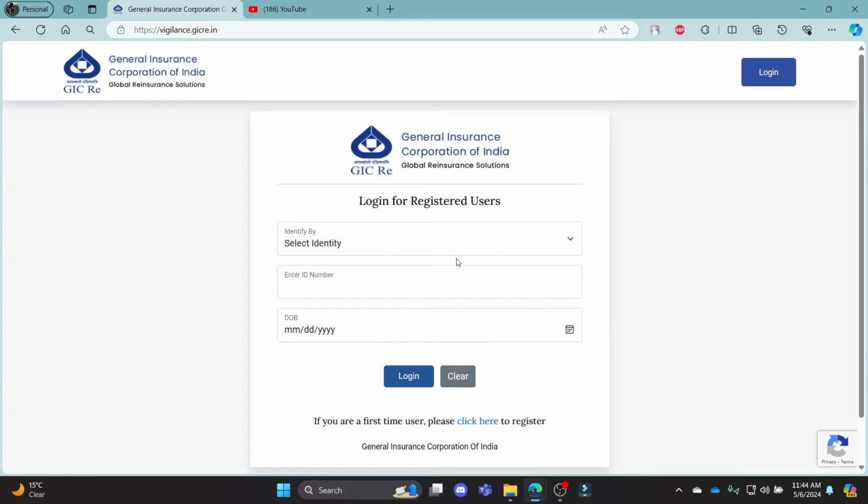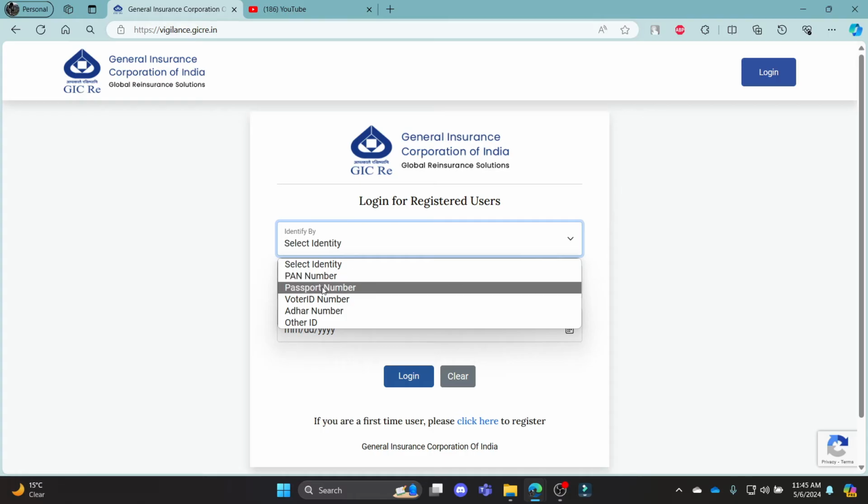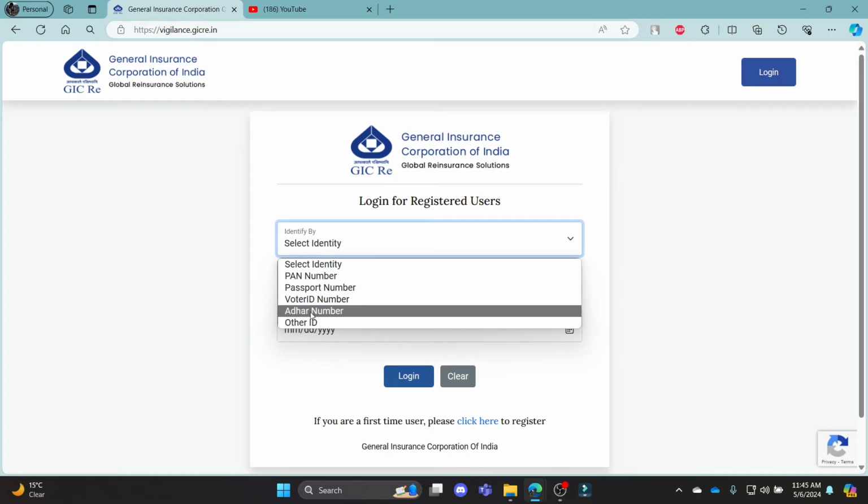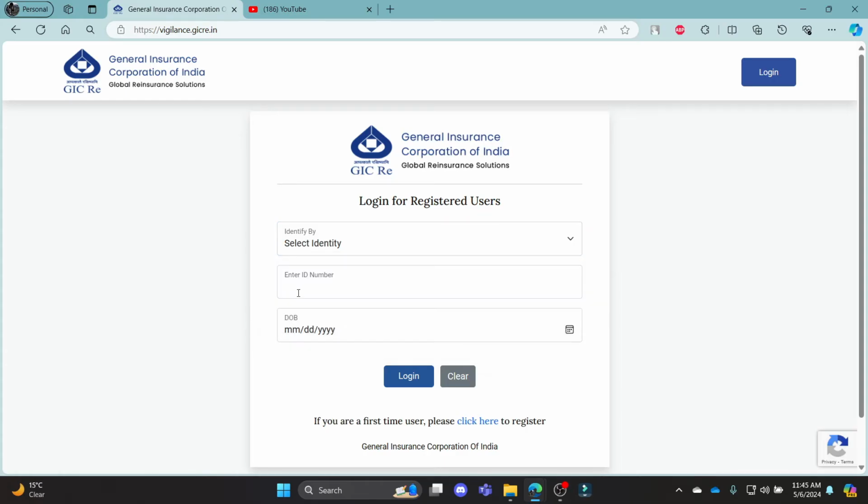So to log into your GIC Mutual Fund account, go ahead and select identifier. So there are some options. You can select PAN number, passport number, voter ID number, Aadhaar number and other ID. After that, go ahead and write down your ID number over here. Make sure that it is correct and then write down your date of birth. After you write your date of birth, make sure you check all of these and make sure these are correct and then click login. This way you can successfully log into your GIC Mutual Fund account.